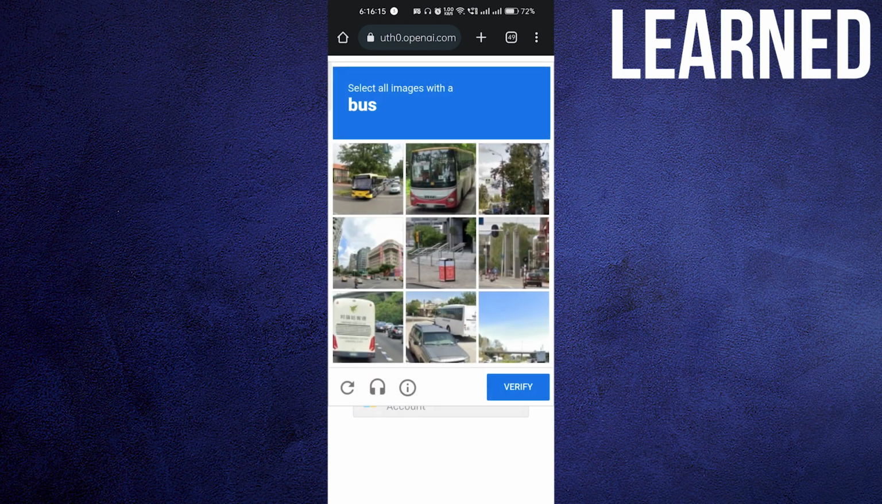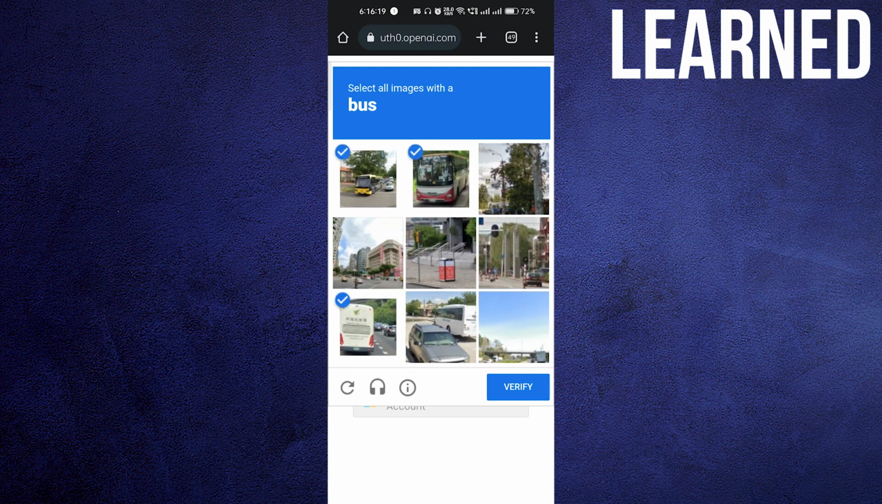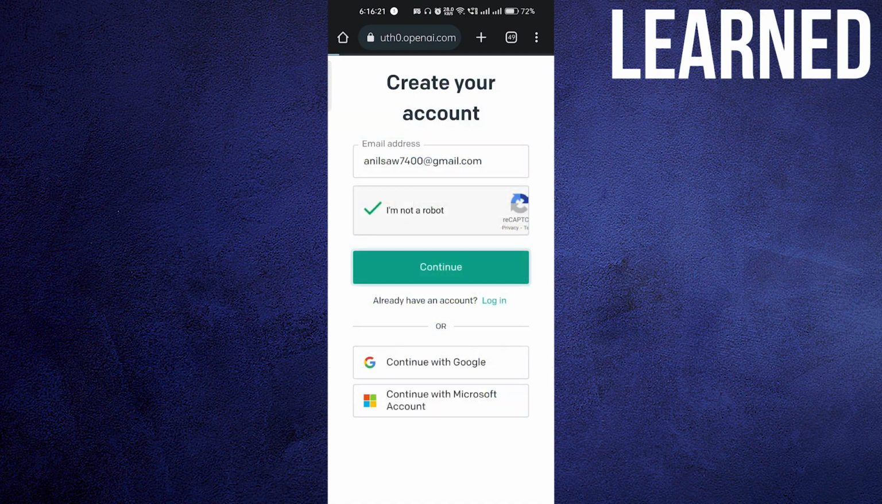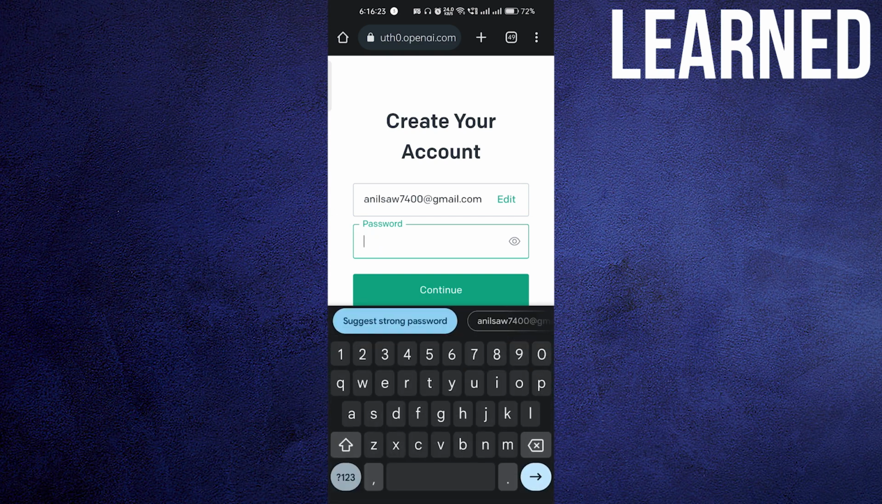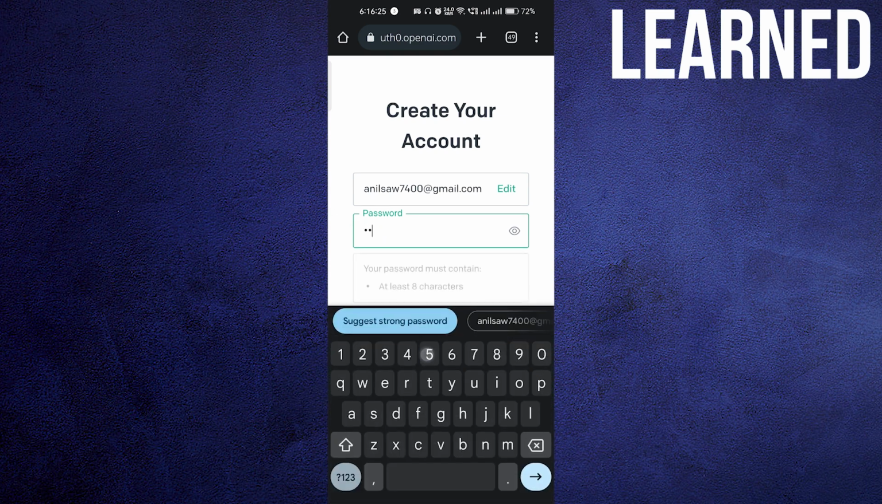Now here you have to confirm that you are not a robot. Okay, here we have to select the buses to confirm it. Now click on the verify, click on the continue, and here I have to just enter my password, right? So I will just enter the password here.